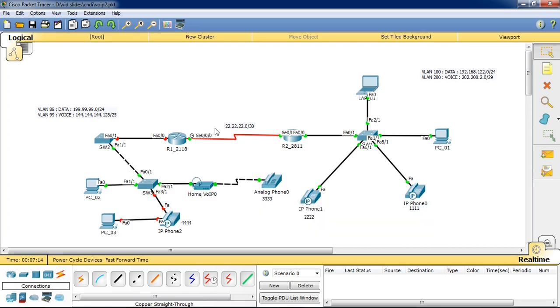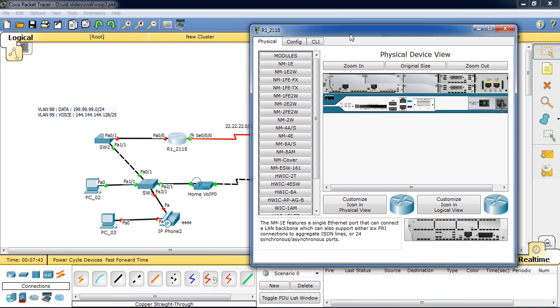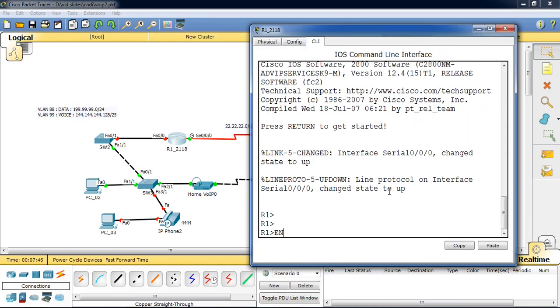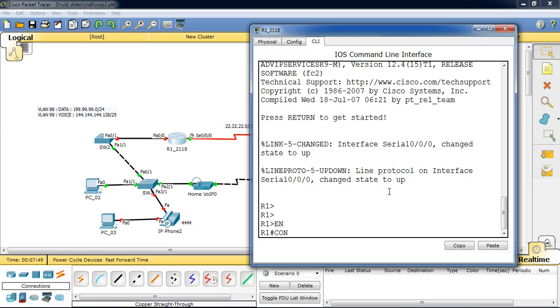Before I do that, I'm going to configure the link, or the wide area network, between R1 and R2. You can see 22.22.22.0/30 has been given. A /30 means there are only two usable IP addresses, 22.22.22.1 and 2, which I explained in the previous session. Now let's assign 22.22.22.1 to the serial 0/0/0 of R1 and 22.22.22.2 to the serial 0/0/0 of R2. So let's go to R1 and go to the CLI. Let's go to global configuration mode very quickly.